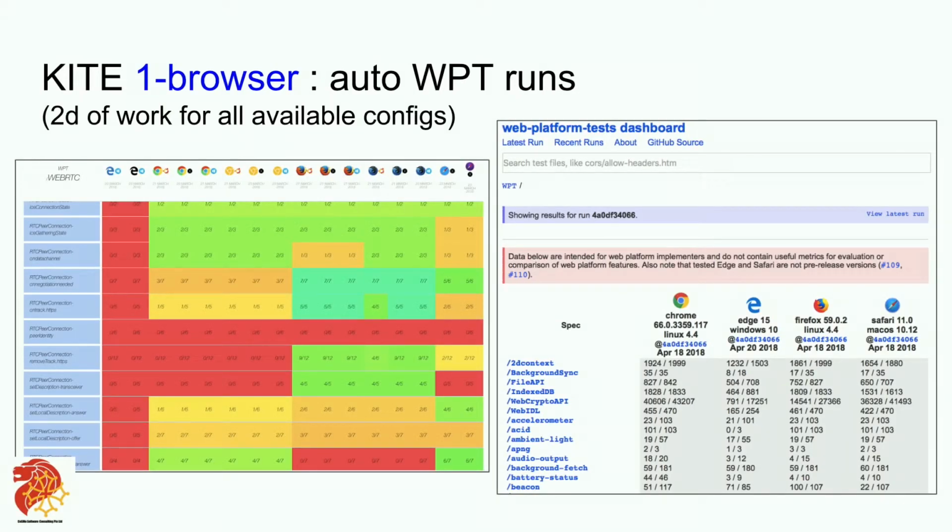So here is an example of what that does. Using KITE with one browser configuration, we could run the web platform tests, which is the testing suite for the W3C. On the right-hand side, you have what they did before, and you can see there are only 4 configurations, and it's not updated every day, right? On the left-hand side, you can see a specific dashboard with the 21 configurations that KITE supports.